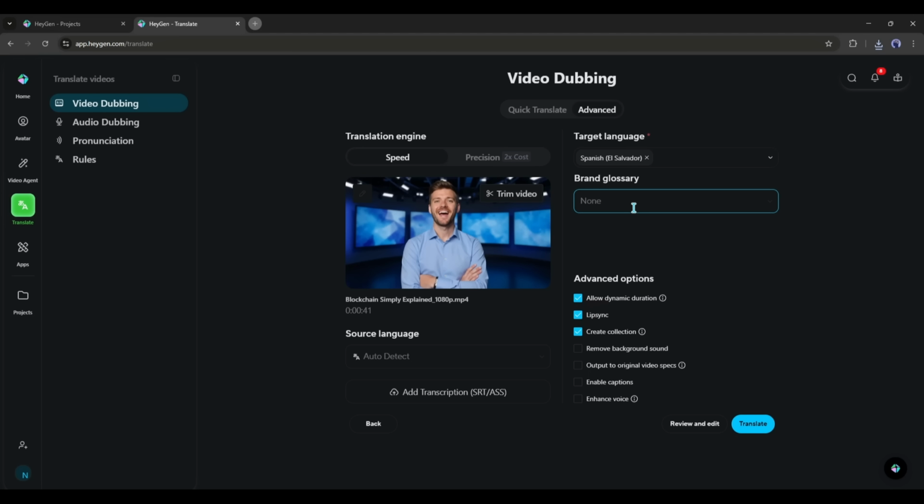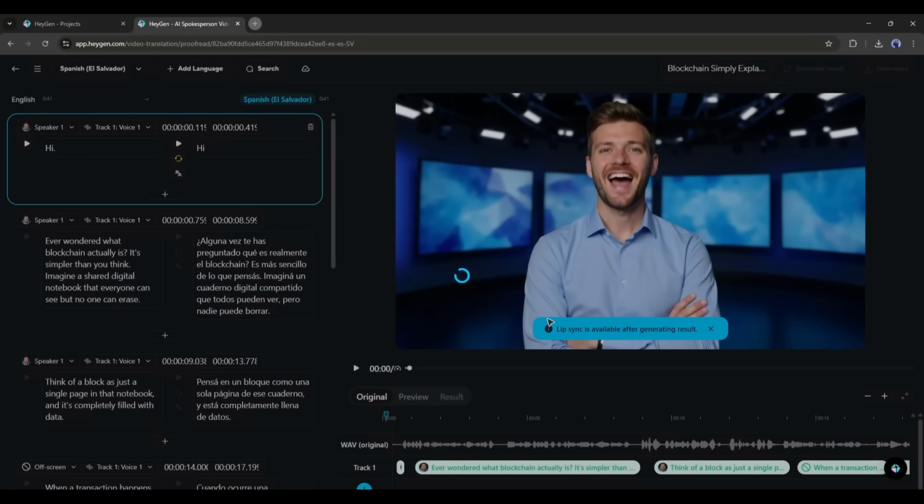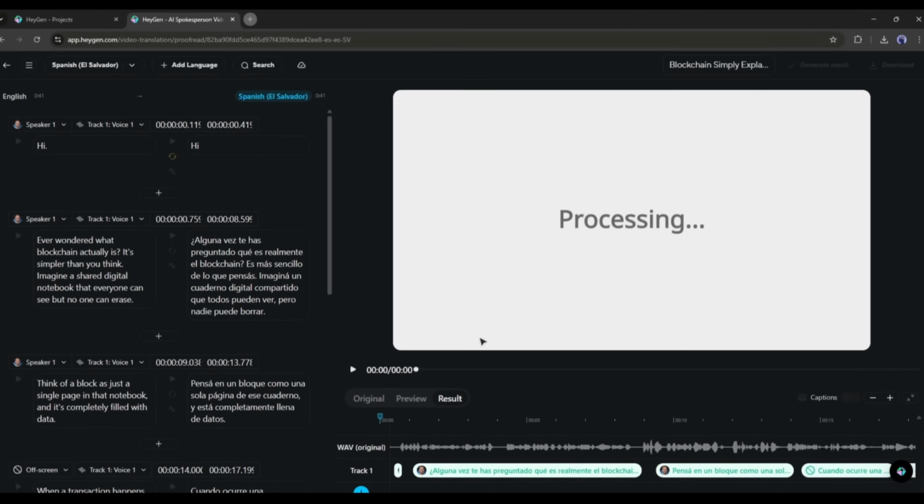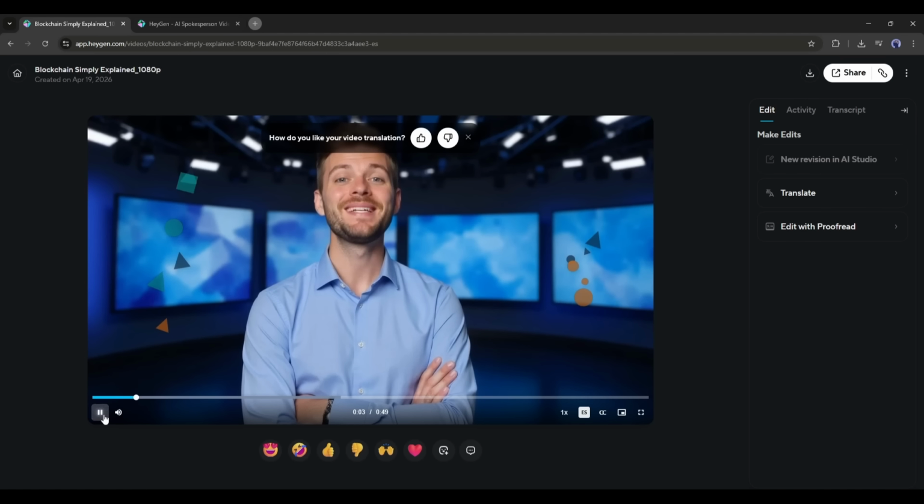Next, you will find the brand glossary. This is basically a pronunciation library. I won't use any. Now, in the advanced option, you will see some features. You can turn on dynamic duration, lip sync, background sound remover, and more. Once all the settings are set, hit the translate button from here. Now, it will take some time to translate the video. And here it is. The video is ready.